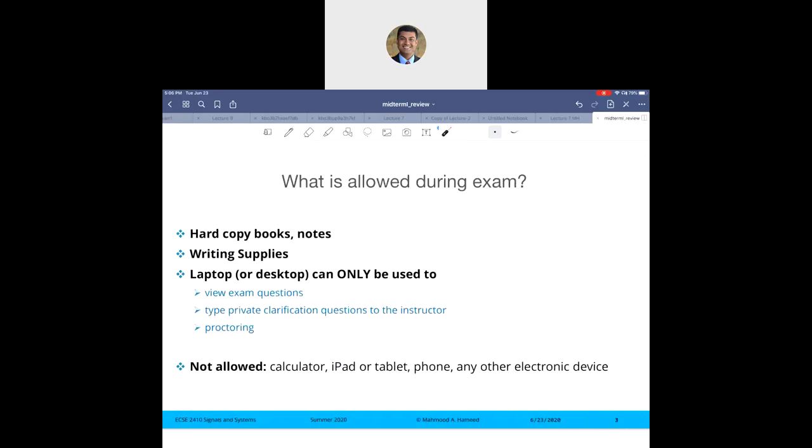So what's allowed during the exam? You're allowed to have a hard copy of books and notes. These can be printed, these can be handwritten, but they need to be physical hard copies. You're allowed writing supplies. You are allowed to use your primary computer, which is most likely your laptop, or in some cases it might be a desktop, but you can only use that to view exam questions in the case that you do not have access to a printer.